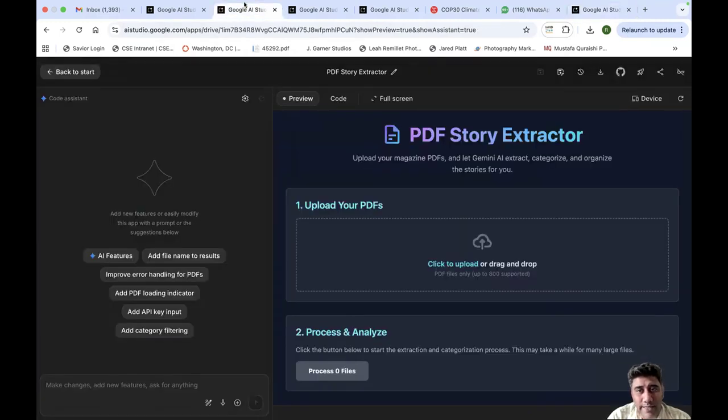Let me show you a few other app options that I have done. This is something that I have worked on, a PDF extractor. So I want the headline and intros of all the PDFs that are there.